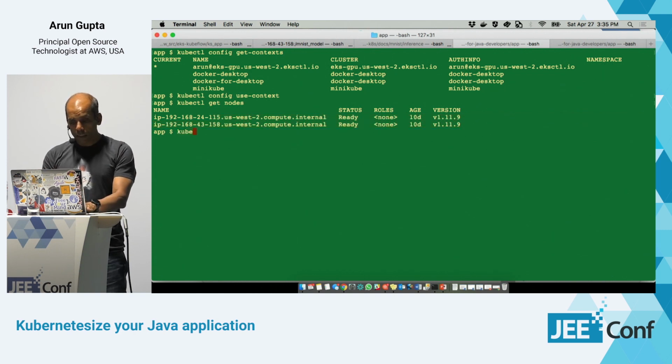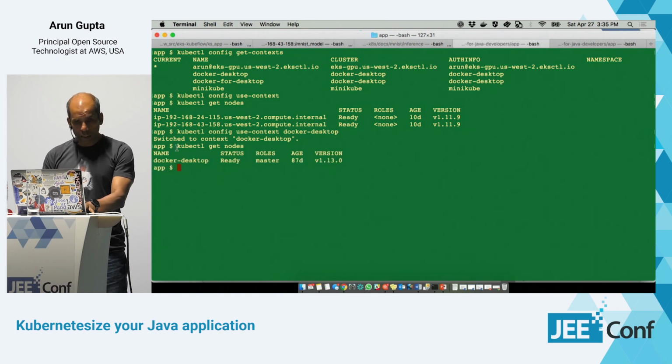And now I can say kubectl config use-context. I think it's docker-desktop. I don't know why there are 2, but let's try this. If I say get nodes, okay, there you go. So this is one single Docker Desktop node, been running for about 90 days. And that's the version of Kubernetes here, okay?